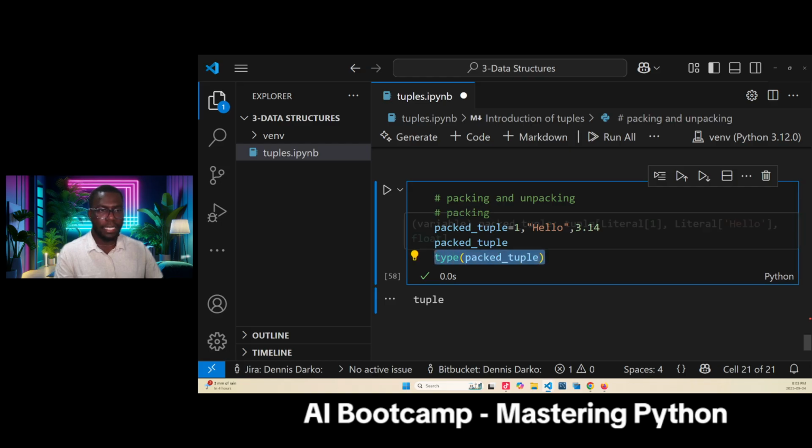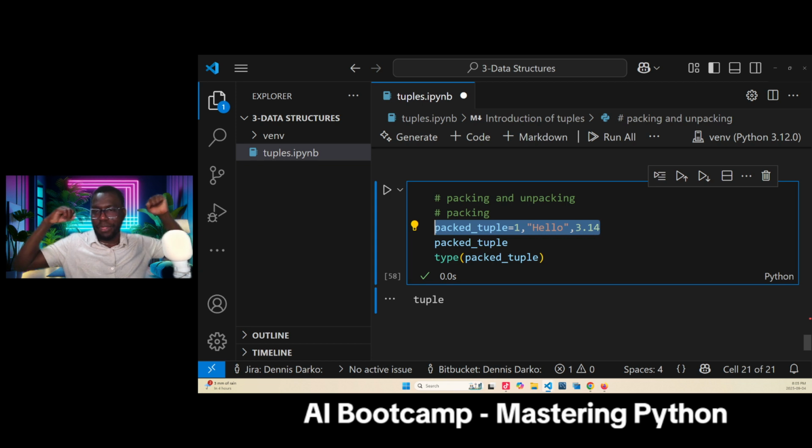Basically what it's telling us is that we can still have a packing tuple like this. You don't necessarily need to open and close the brackets. You can just have it like this and it is a tuple. Once they are in one line like this, you are good to go.